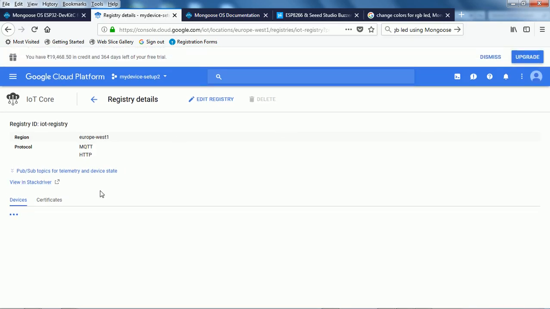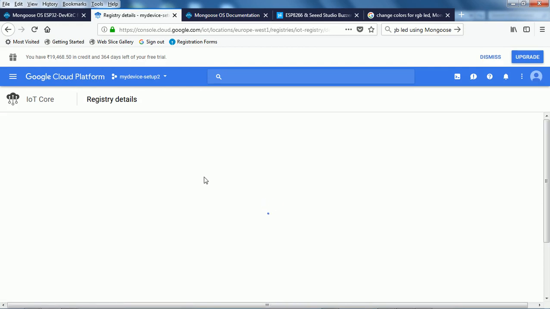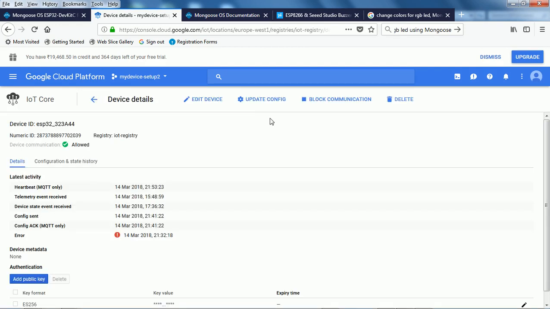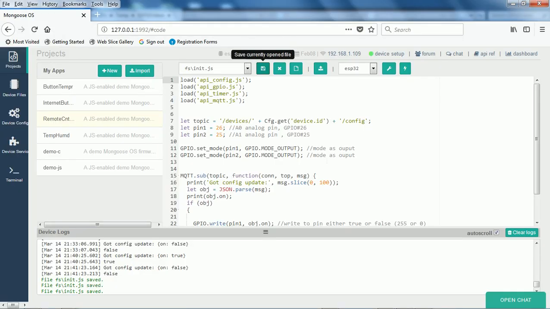Here this is the particular device ID, and if I click on this device, then we will see this config. So device ID followed by the config, we are interested in this config. This is the configuration and state history, which I'll explain to you. So let's go to the code.